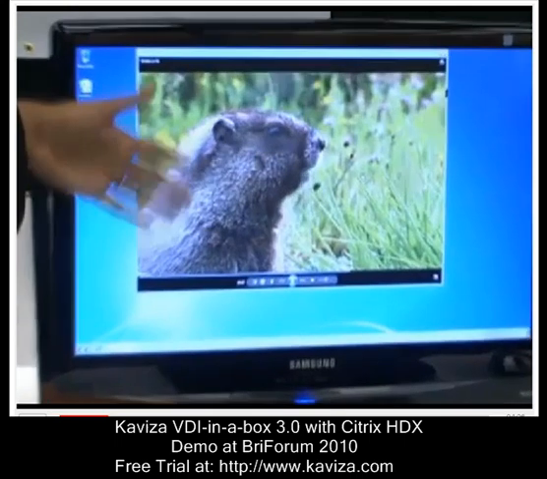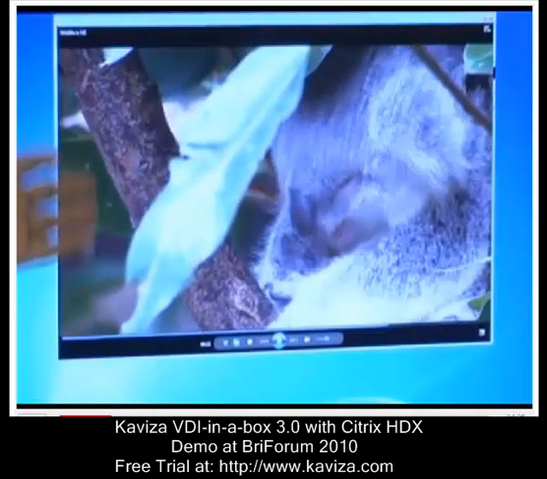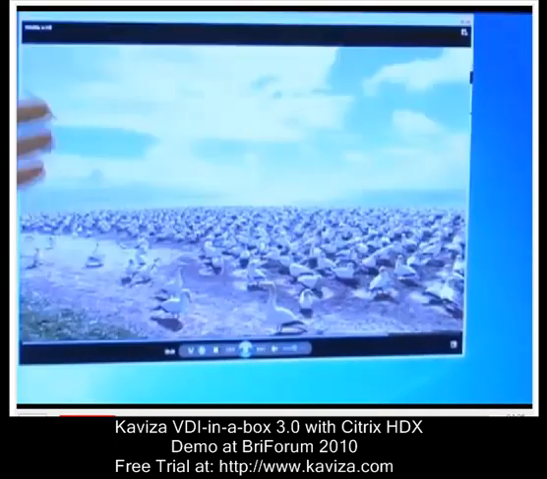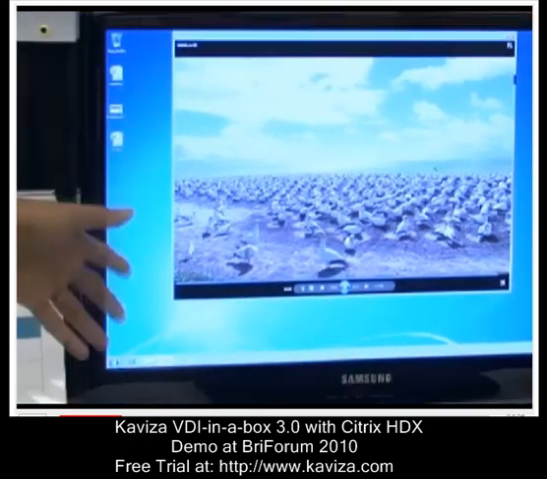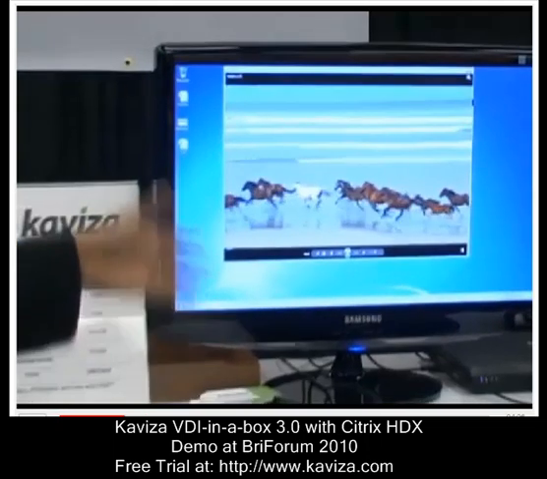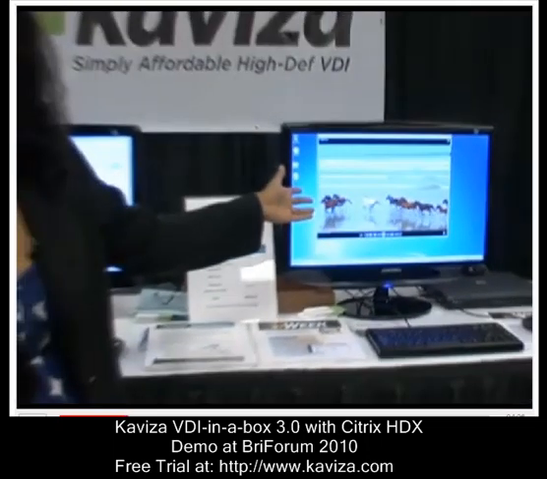So if you see, you can hopefully see there's a very rich user experience here. You have a multimedia application running. You may or may not be able to hear the sound of the music playing behind it. This is a Kaviza virtual desktop.